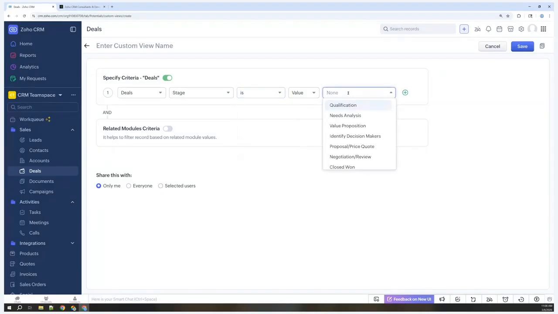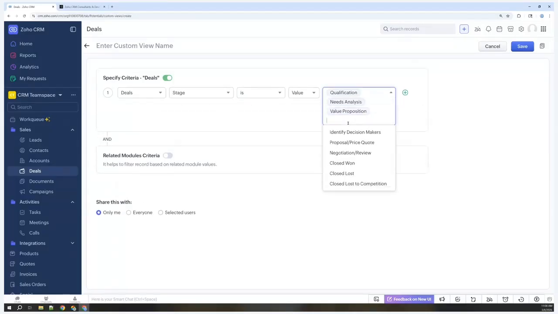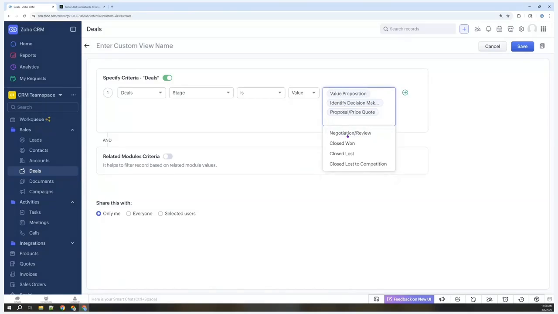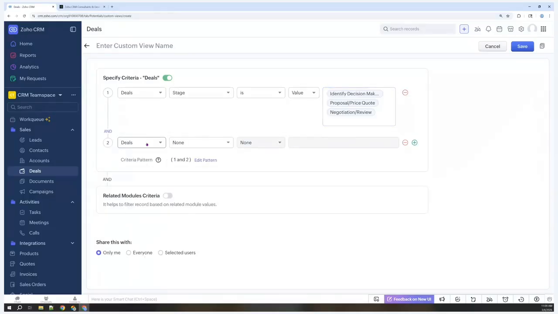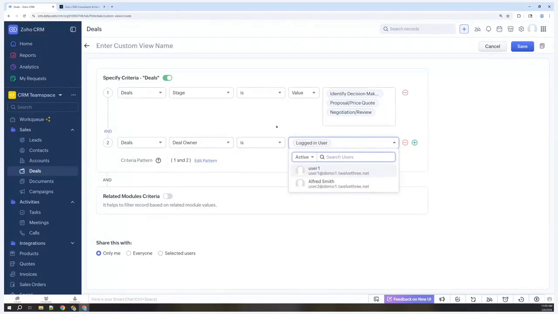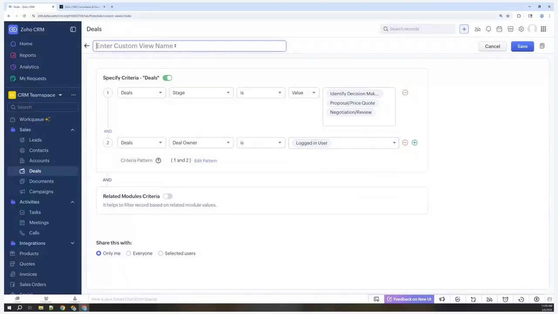So I can pick the stage values that matter to me. And here I'm going to pick all of the ones that are not closed, won, or lost. So I'm basically saying, show me all of the deals that are in the active stages. And then finally, I'm going to say the deal owner is logged in user, whoever's looking. We will call this my open deals, opportunities, whatever you call them.